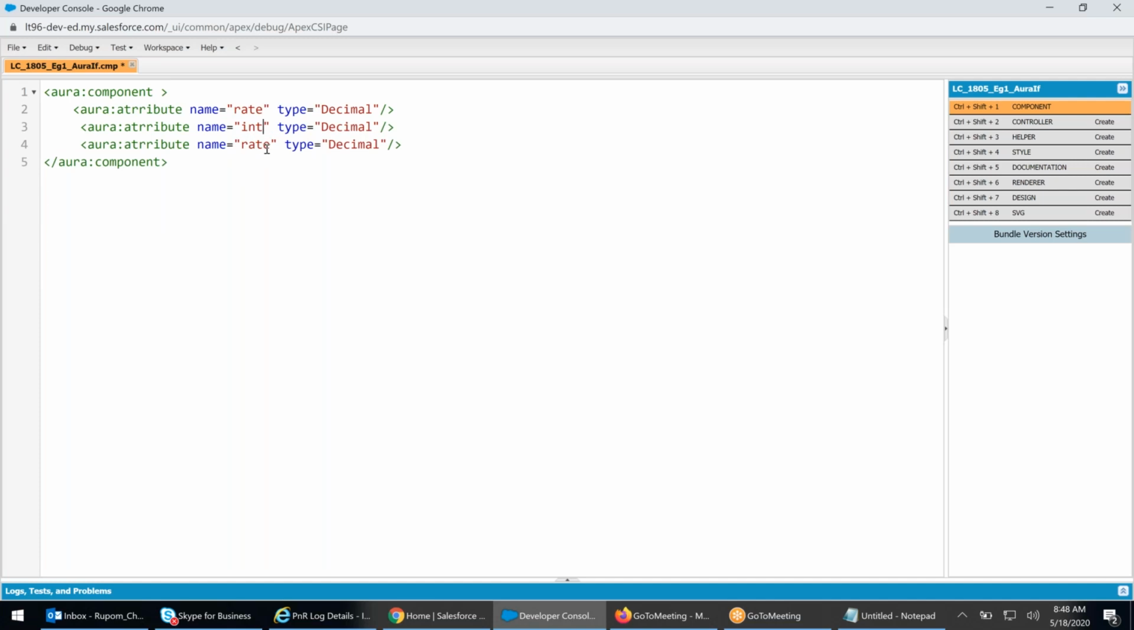Next, principal, or I can say amount. The attribute spelling is A-T-T, it's a T, R-I-B-U-T-E. Perfect. There are 3 attributes I've taken: rate, interest, and principal.